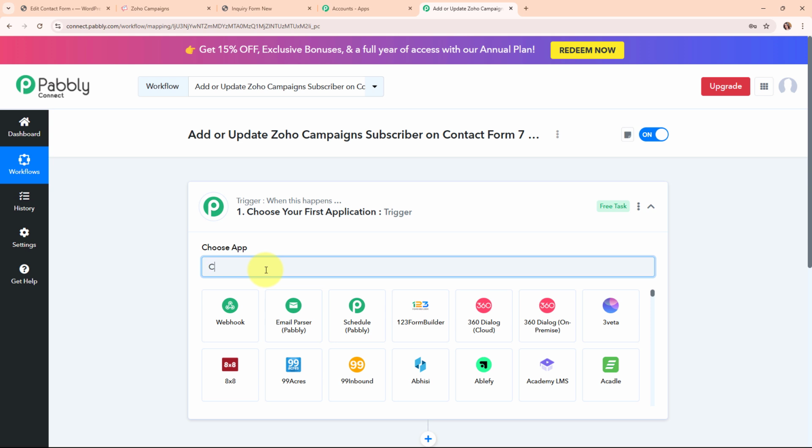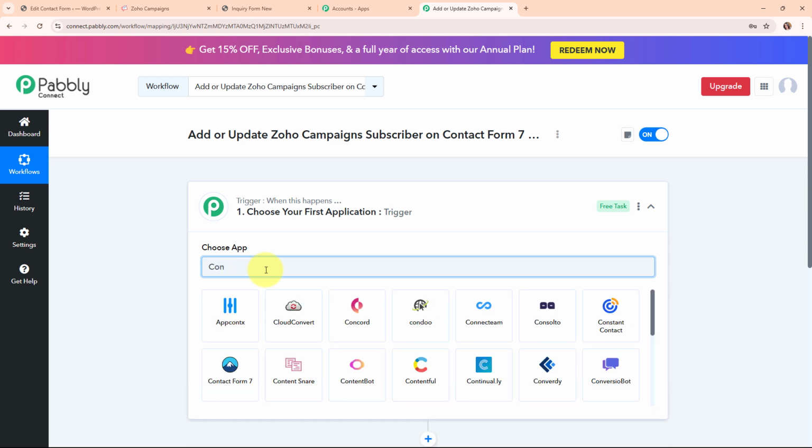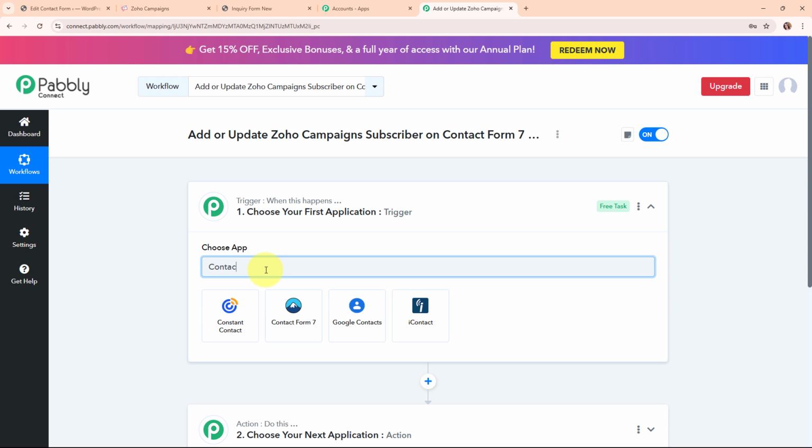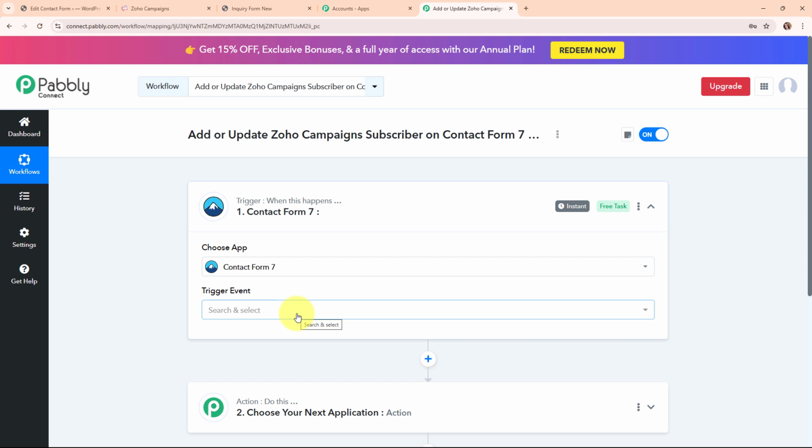So I'm going to select my trigger application as contact form 7 as I am receiving new form submissions through contact form 7. So contact form 7 is a free WordPress plugin that helps you add contact forms to your website. It's simple to use and lets visitors easily get in touch with you by filling out a form. People use contact form 7 because it's flexible, customizable and supports features like spam protection and email notifications.